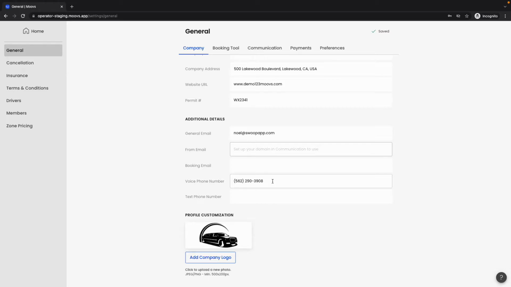And last, you do have some profile customizations available to you, mainly being your logo. So once you have your logo, you can simply hit Add Company Logo and upload it. The dimensions can be a little weird, so if you need some assistance getting your logo to fit just right, don't hesitate to reach out to us and we can help you out with that.